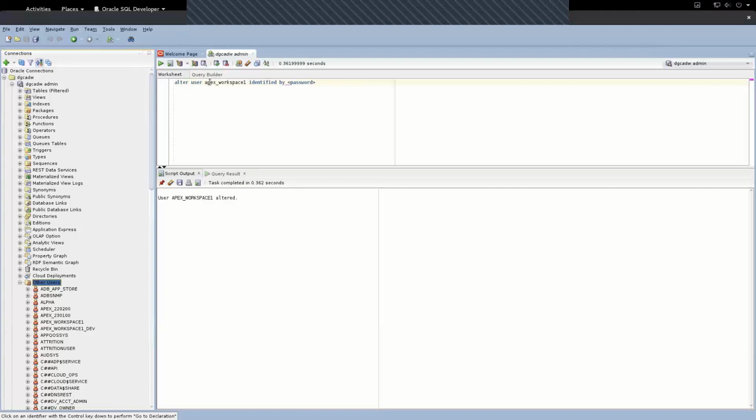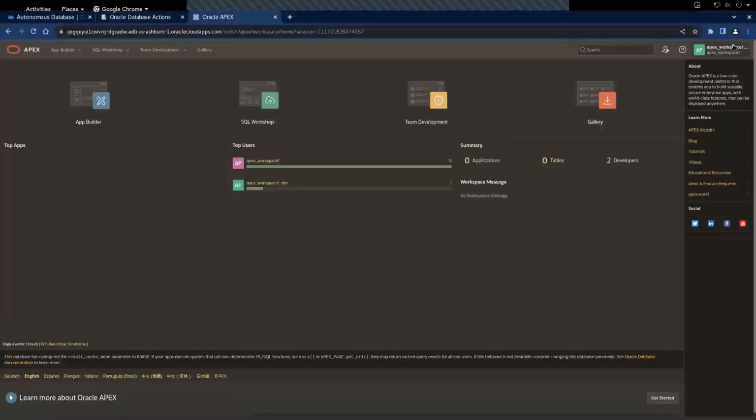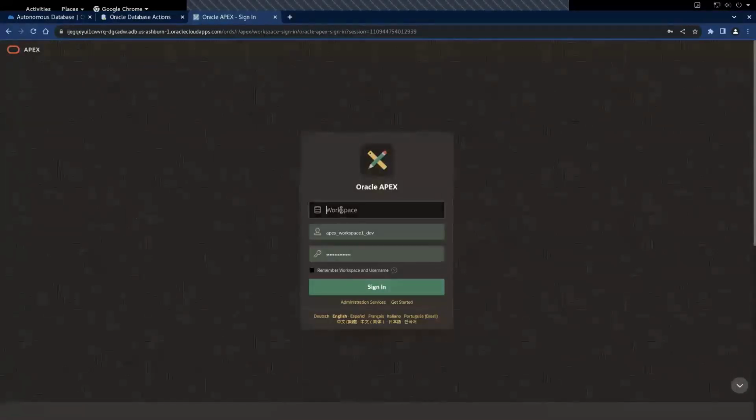Alter user, Apex Workspace 1_dev. We've changed the password. We have not changed the Apex password. Let's log out and let's log back in as that developer. And we will see that you can get in with the new password, without making any changes to Apex itself.